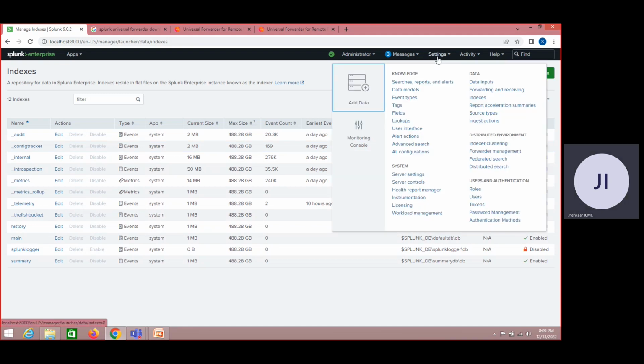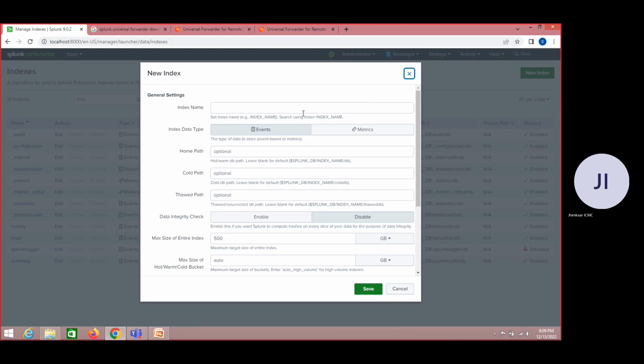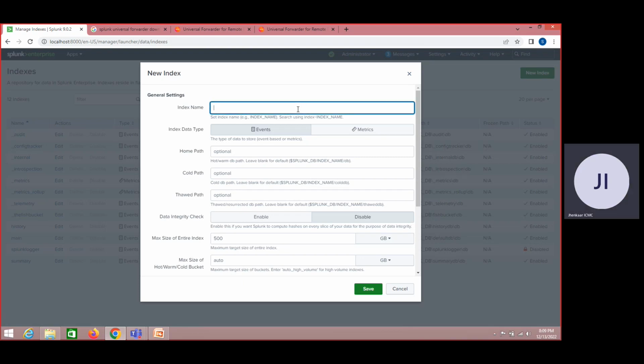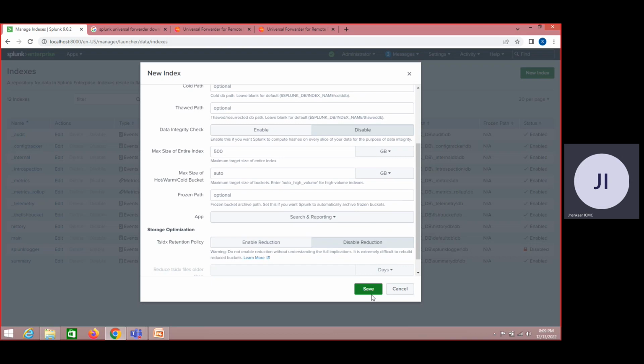So just as I mentioned, come to settings, click on indexes, and afterwards click on new index. Now, let's say I want to store the data of my application server. I'll just say app server index. So my index name will be app SRV. This is my index. Let us not worry about all these options. Just go ahead with the default and click on save.